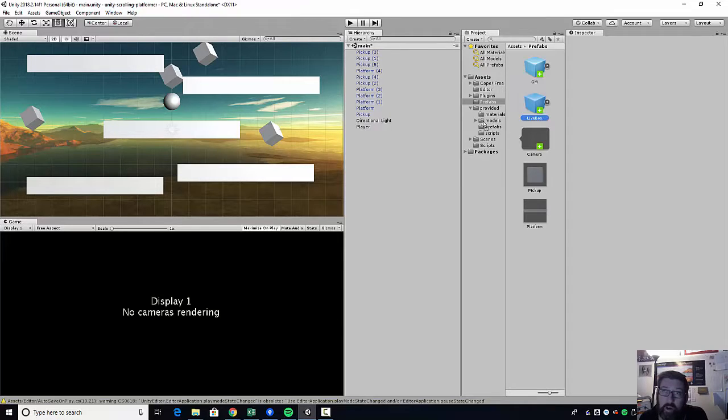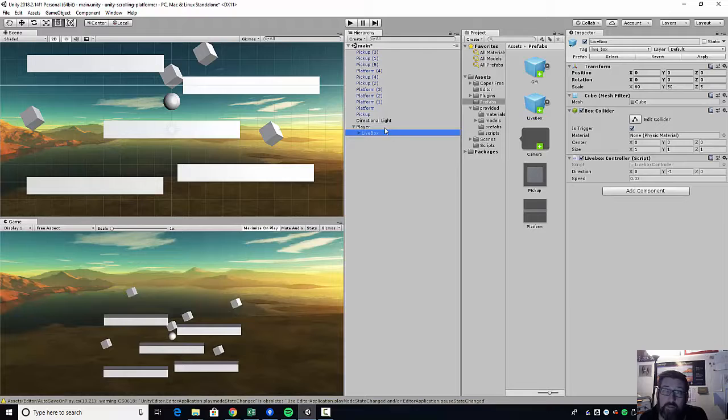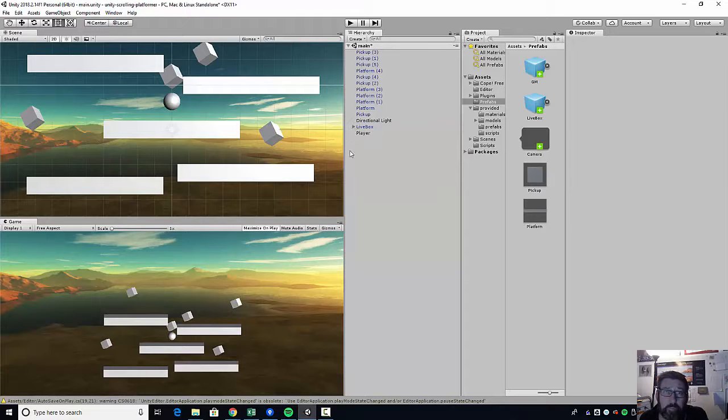So we're going to take the Livebox and drop it onto our main stage. It's attached to the player. I don't actually want to do that, so I'm just going to drag it up. There we go. And now we can actually see more. So the camera is actually showing us more of the screen.